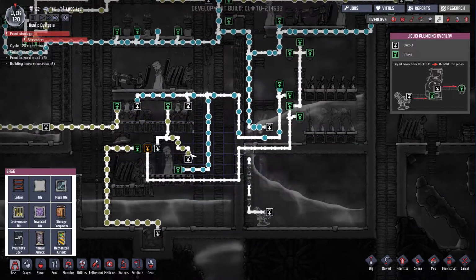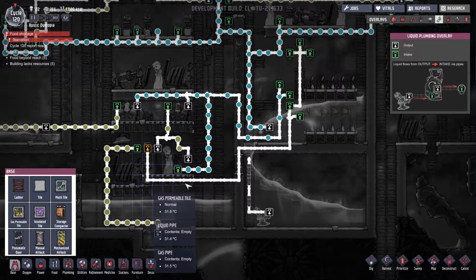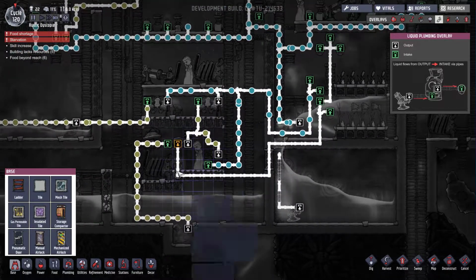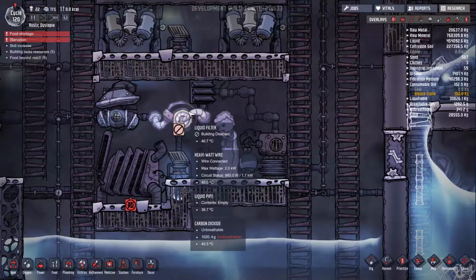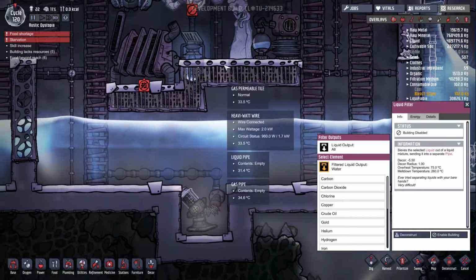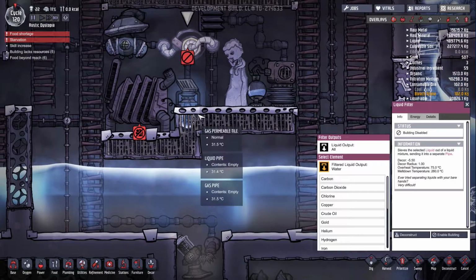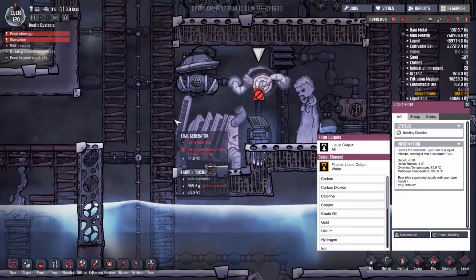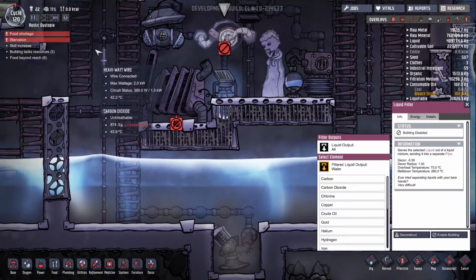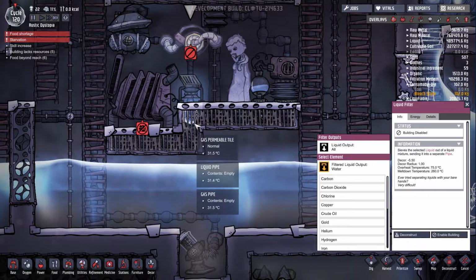That's filtering steady. That is not pulling any filtered water. Why? Oh, I deactivated that thing, didn't I? Sure did. And I think that is because... Uh-oh, Meep, don't starve! No, Meep!